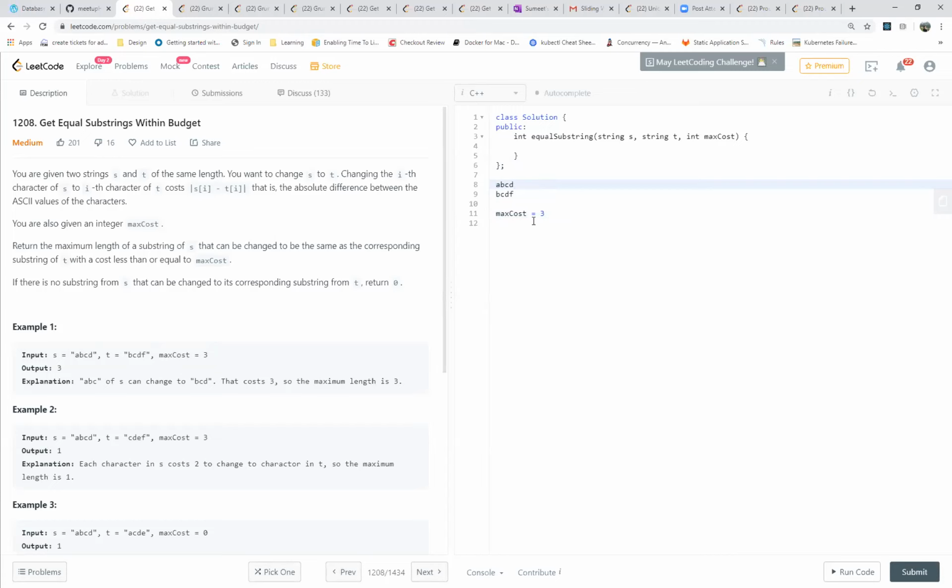So we have to take the ASCII difference of each character, and we have been given a max cost. The sum of the differences of the ASCII characters of the two strings should not go beyond max cost. In this case, we have A and B, so the difference is 1. B and C is 1, and C and D is 1. And D, E, F is 2, right? The difference is 2.